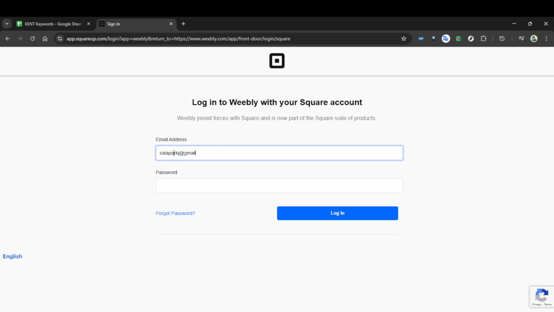First, open your web browser and head over to the Weebly website. If you haven't already, you'll need to log into your account. Simply enter your email and password, then click the login button to access your Weebly dashboard. This is where all the magic happens.